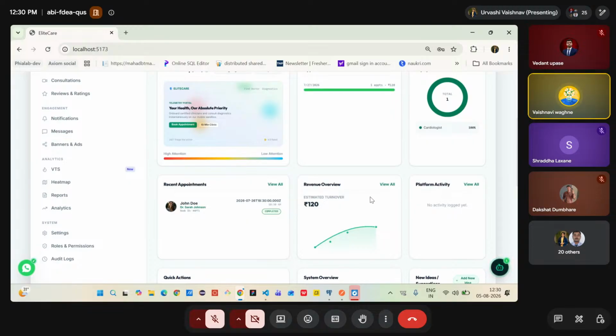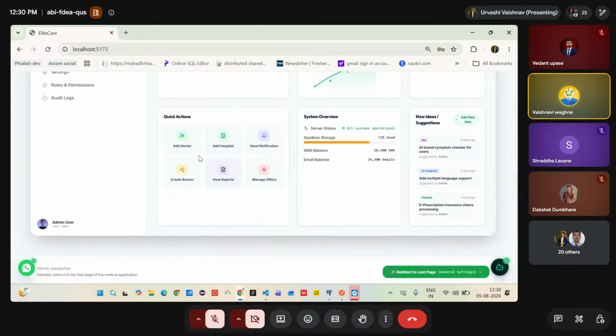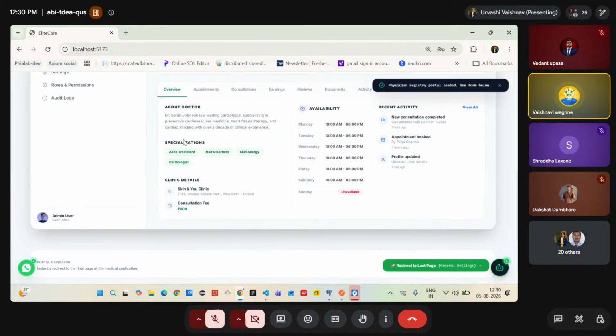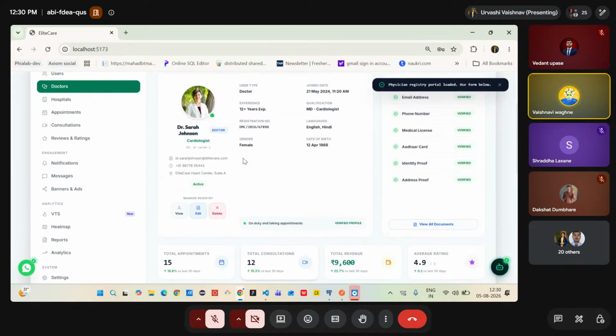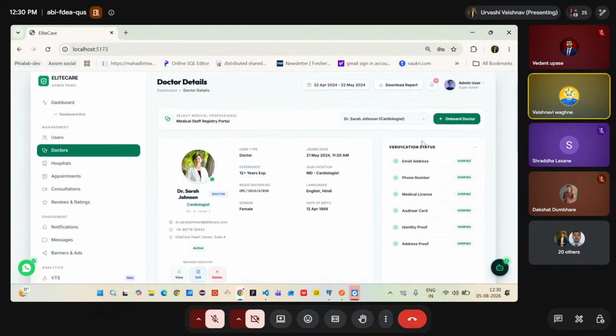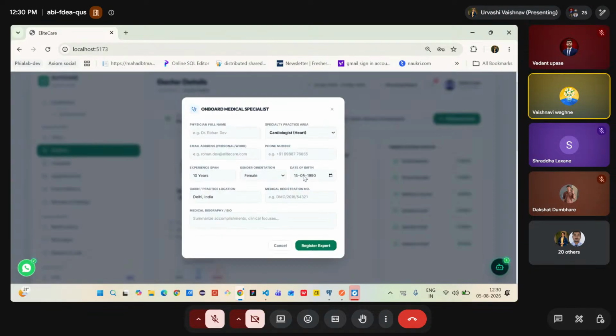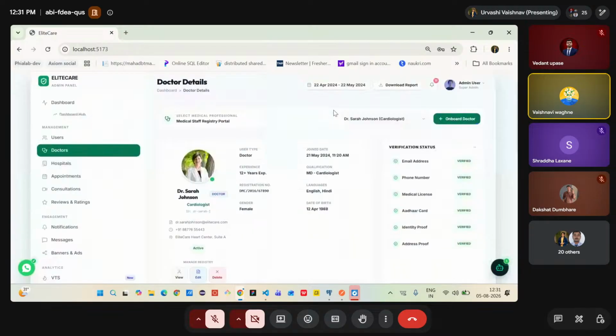Now, let me show you the quick action section. Here we have several shortcut buttons. If you click on Add Doctor, it redirects to the doctor management page, where a new doctor can be added. Add Hospital redirects to the hospital management page to register a new hospital.